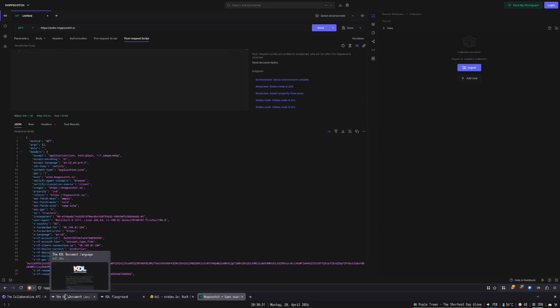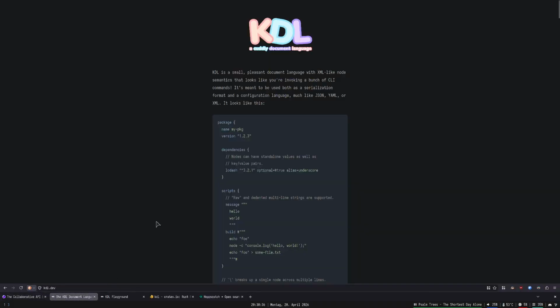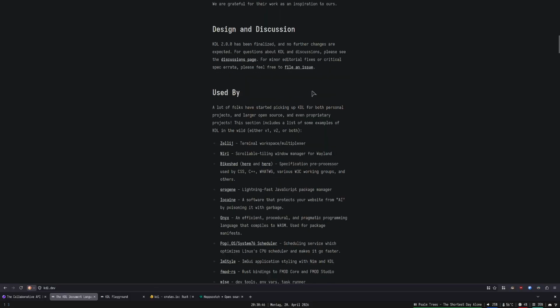Okay, so I mentioned the config. The config I want to write in a language called KDL, which I think literally stands for KDL document language. But KDL is supposed to be pronounced cuddle. I think it says it somewhere.